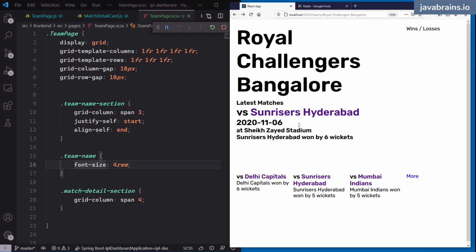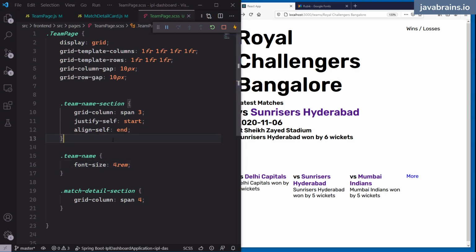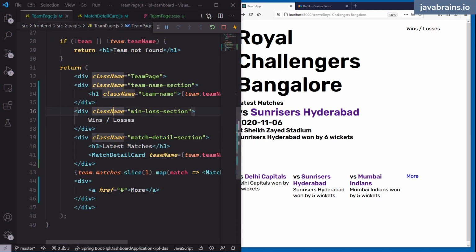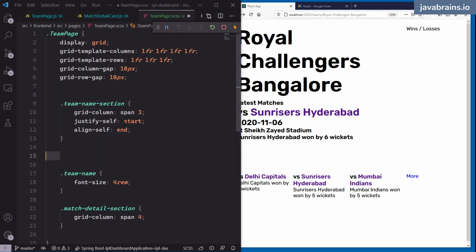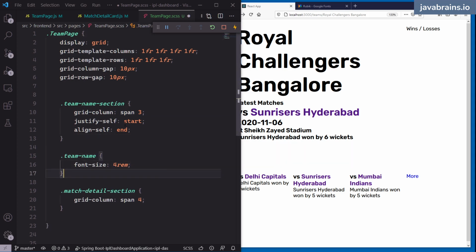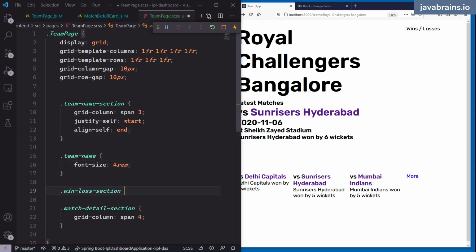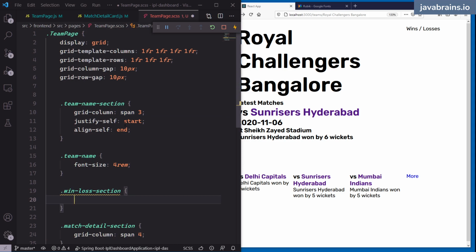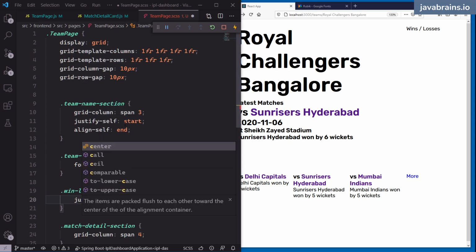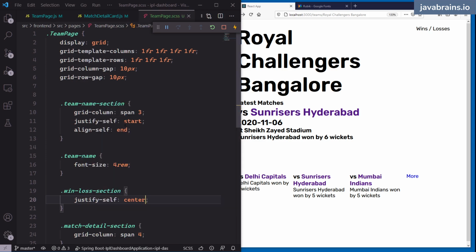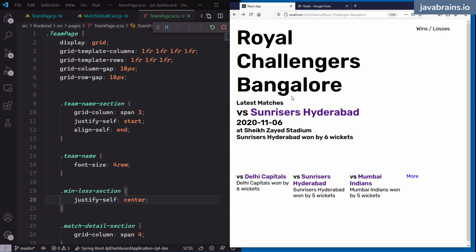And then let's see. I need a win-loss section over here. Let me actually make that at least center aligned, and we can add the pie chart later. Right? Win-loss section needs to be center aligned. This is after team name. I'm going to say dot win-loss section. I'm going to say justify self center. Okay, so it is centered in a way.